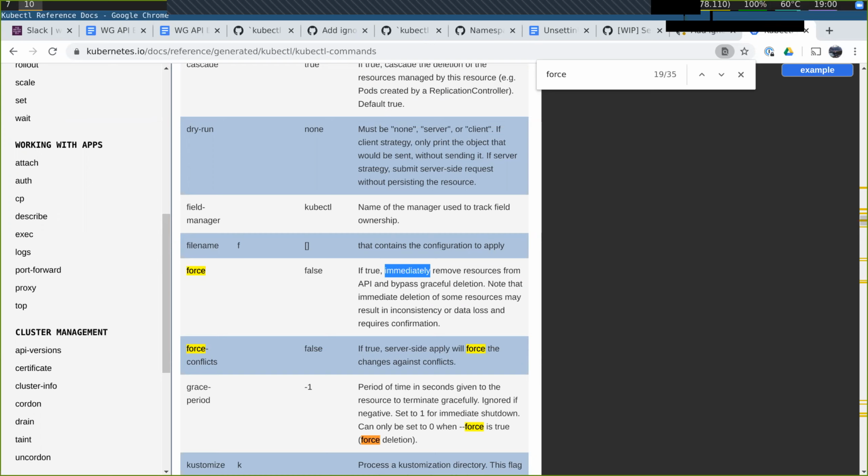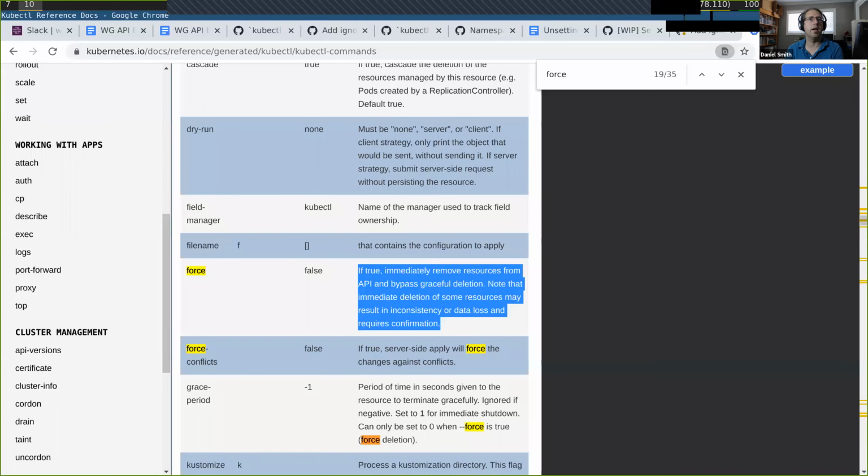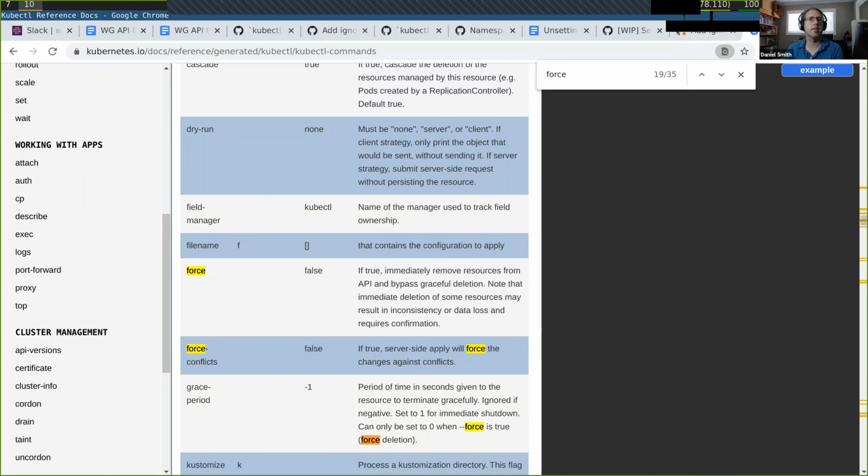Both. No, it's about doing delete and recreate. That's not what it says there. Yeah, it has to say bypass, remove the resources, principal deletion, because it won't be able to recreate the object otherwise, no? Right, but it kind of means different things in different places. And if that's the case, then we can decide what it should mean for server-side apply.